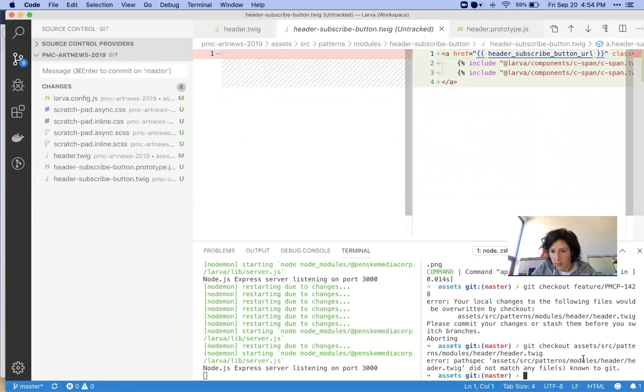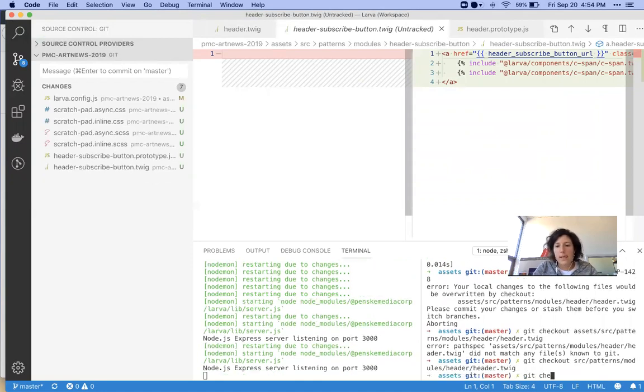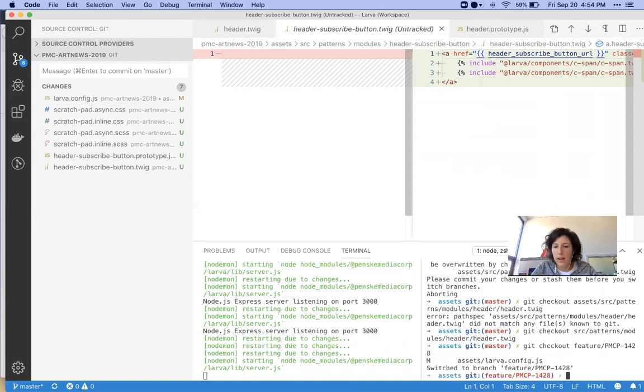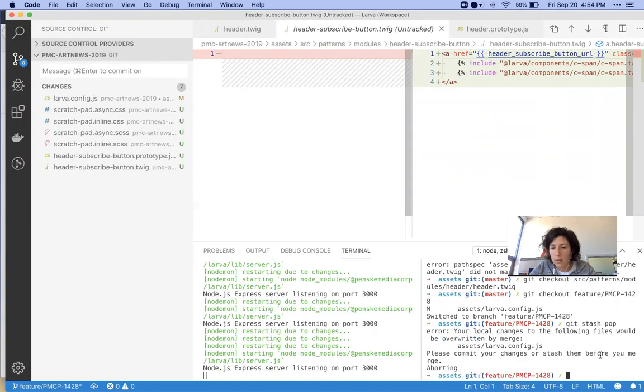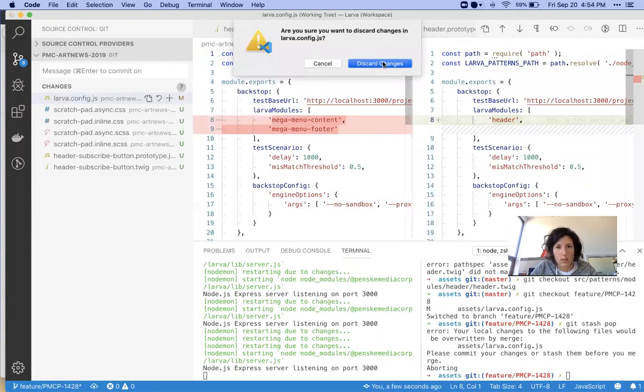What are you talking about? Oh, because it's in assets. Oh, end of the day, it's okay, just keep going. All right. Yes, git stash pop. Damn it. That's fine. Don't care.